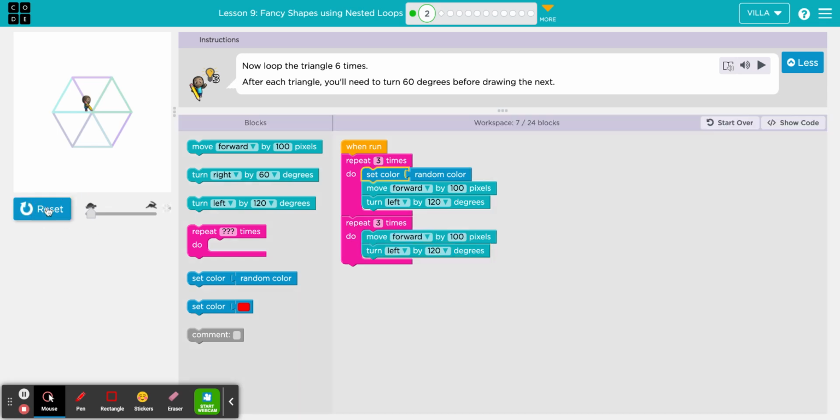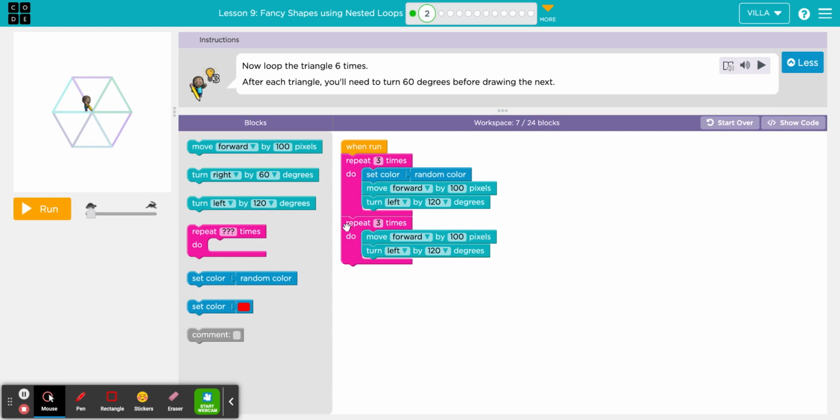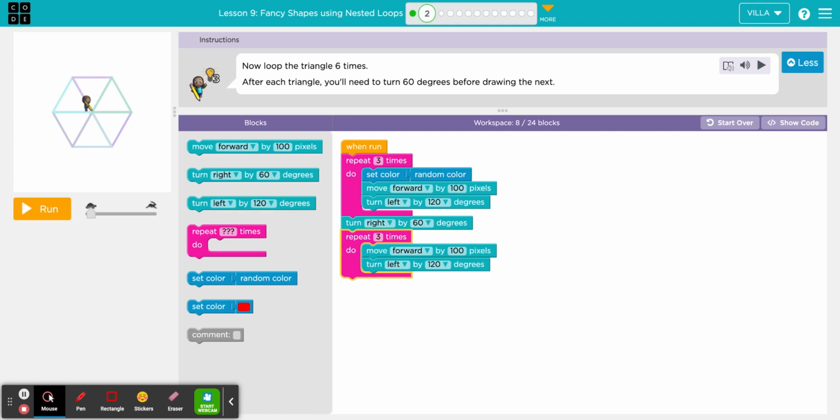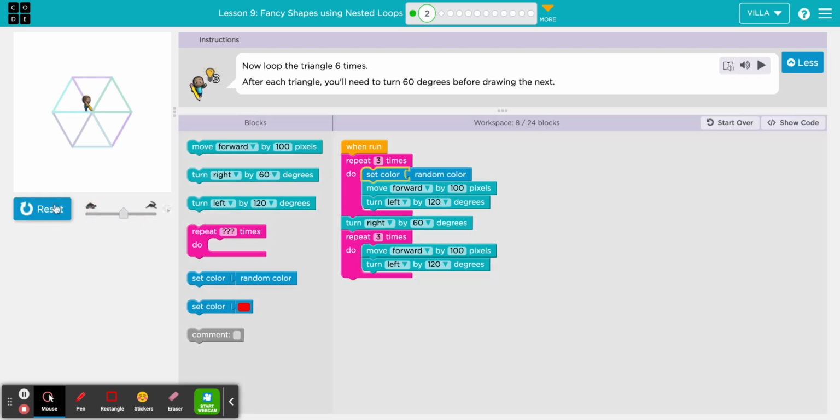Here we go. Here's the first one. And here comes the second one. So what do we do? Well, we're supposed to ask her to do something after she draws the very first one. And in this case, we're going to add a turn right by 60 degrees and then ask her to draw another one. In this way, the triangles will not overlap. They will not be on top of each other. She will draw one, then she'll turn slightly before she begins drawing the next one. Let's go ahead and put the speed back to where it was earlier and run it again.